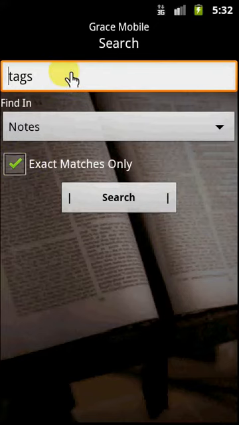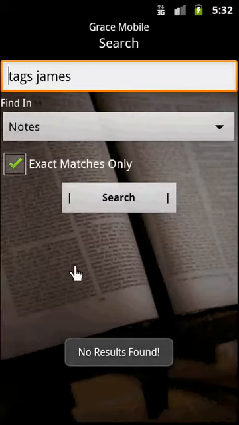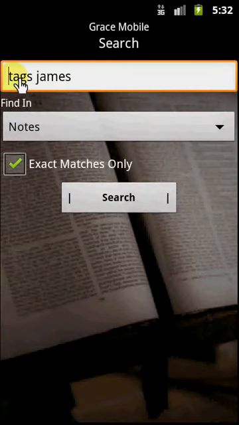With exact matching, if I turn it on in here, we'll see that even though we have tags and we put James, we're not going to get any results, because we do not have a keyword that is tags James all together.